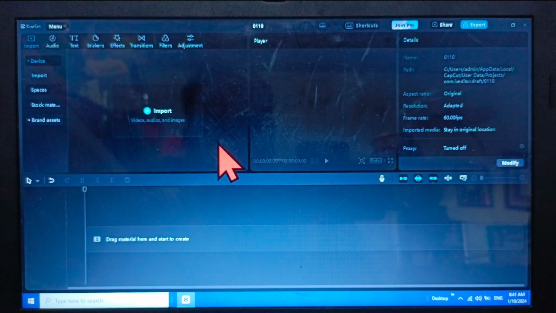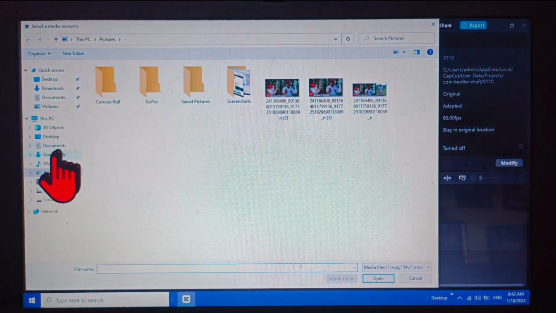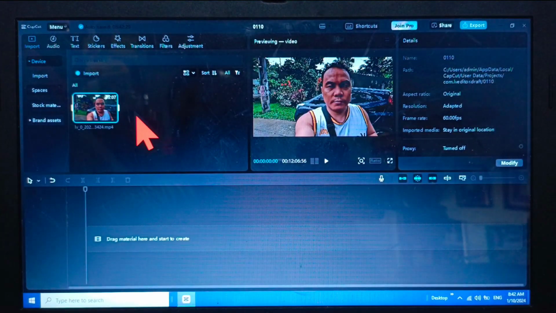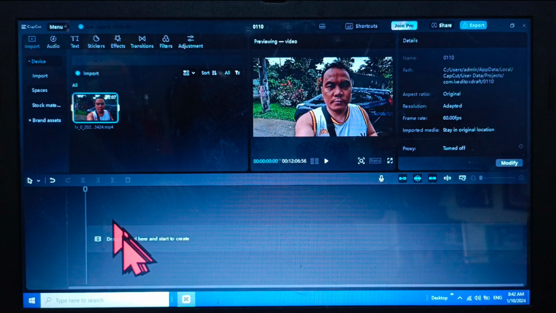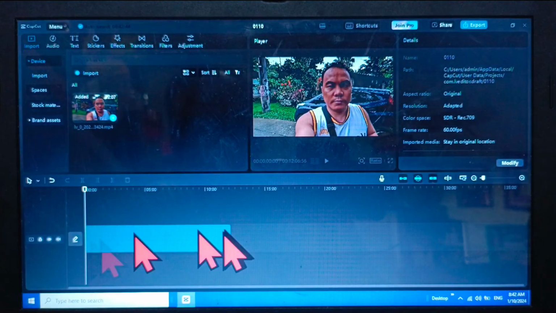To add or import a video, image, or audio, all you have to do is click the import button here. For my example, I add a video from my folder. I select this one of my videos, and after that, click open to import this video. So okay guys, to add this video to the edit section, you can click the plus sign, or you can slide this project to this editing section.